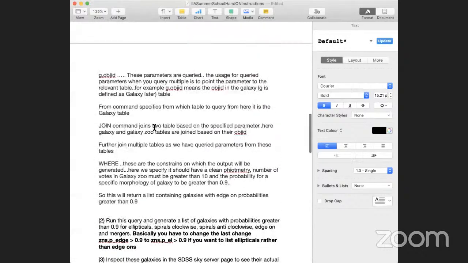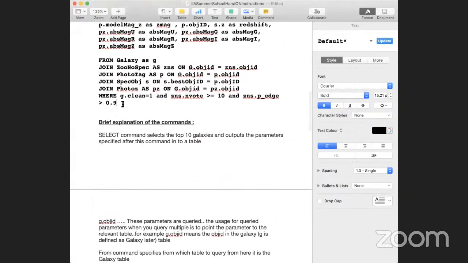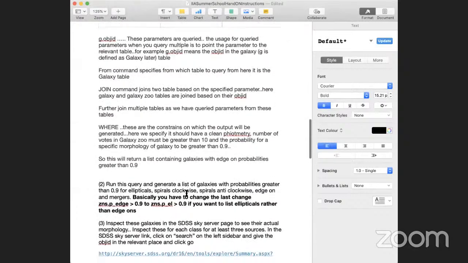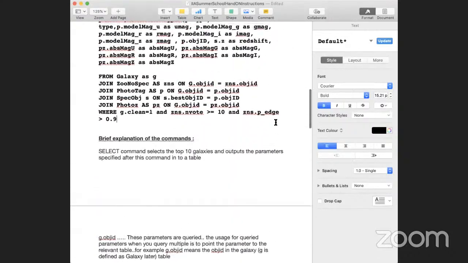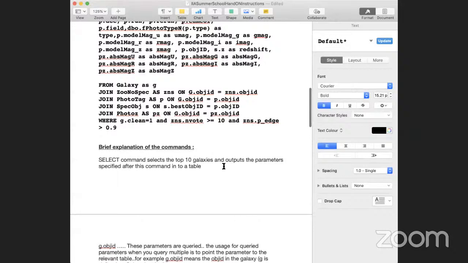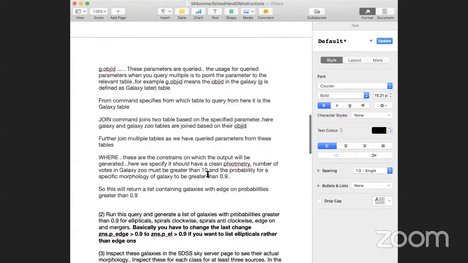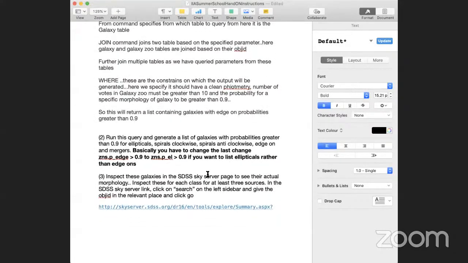I've changed it to 0.9. Please use 0.9 because in the handout I think I've given it as 0.7, but it's okay. 0.7 will also work, but some dubious cases might come. So for example, first you run it with edge on, and then it will list all the galaxies with edge on probability greater than 0.9.